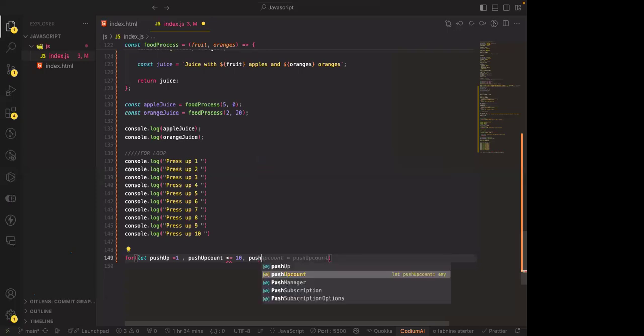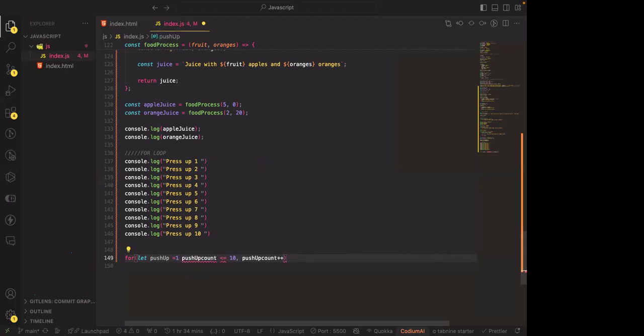Push up count. Your arrow is pressing back. No, I'm not using an arrow function here. What I did here was less than or equal to 10. The reason for this is simply because you can't use a comma when you are writing a for loop. You have to use a semicolon. That means you are ending that operation. So you have to use a semicolon. So we now have to do this.